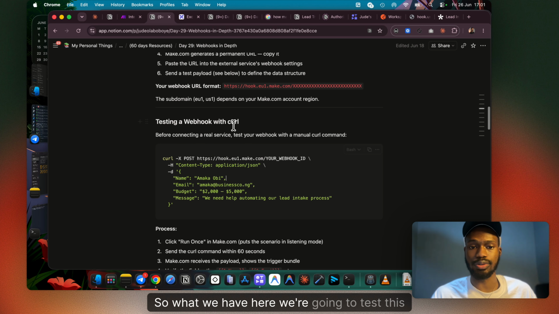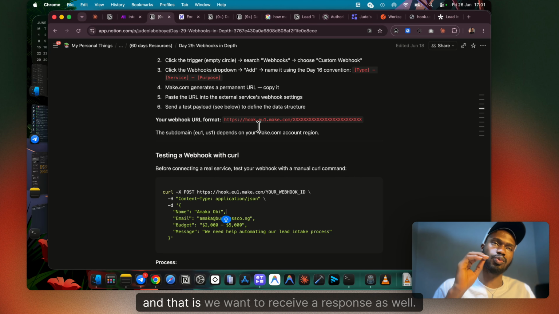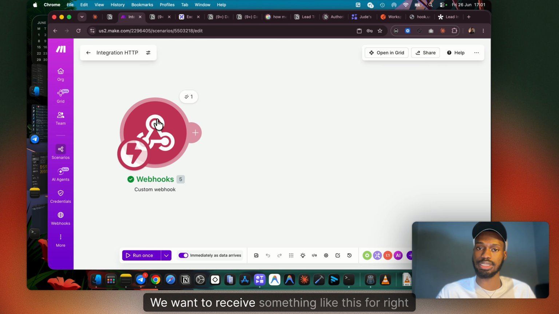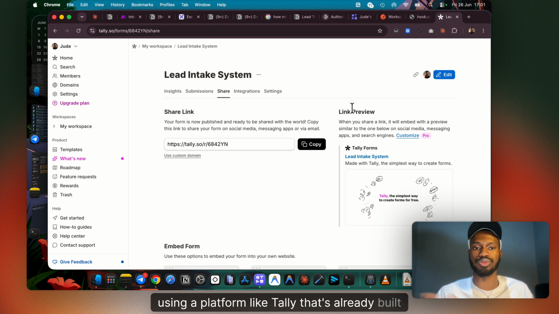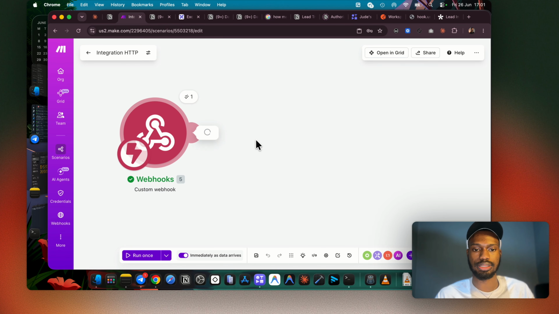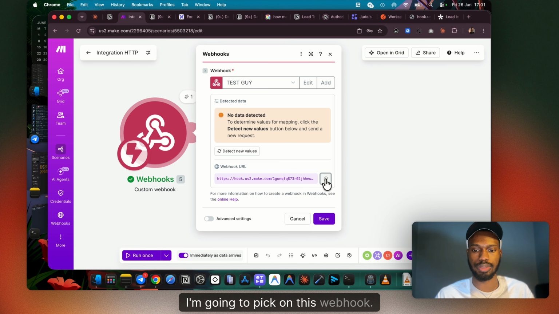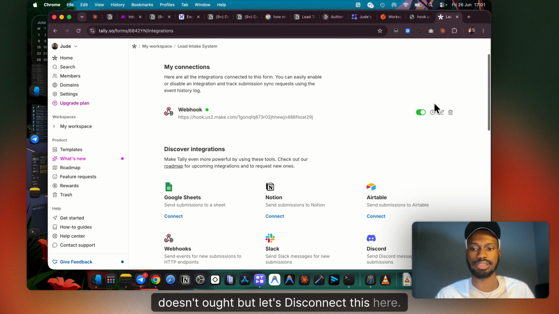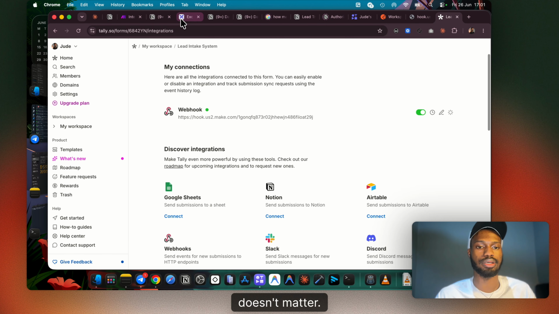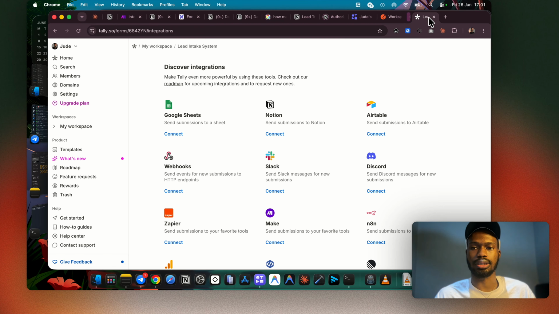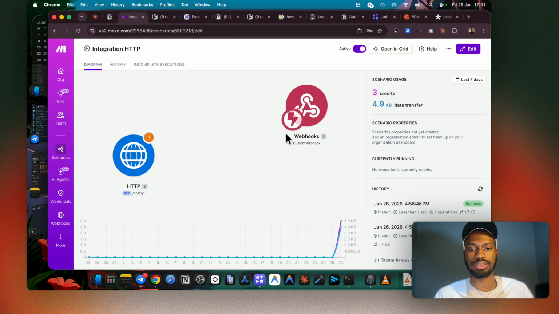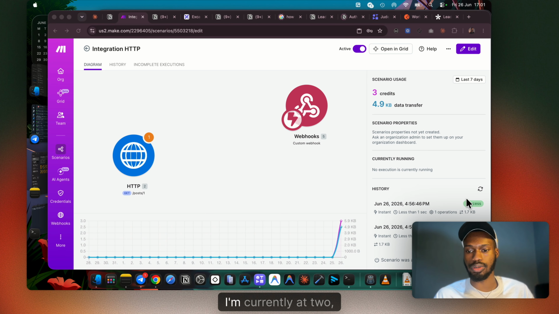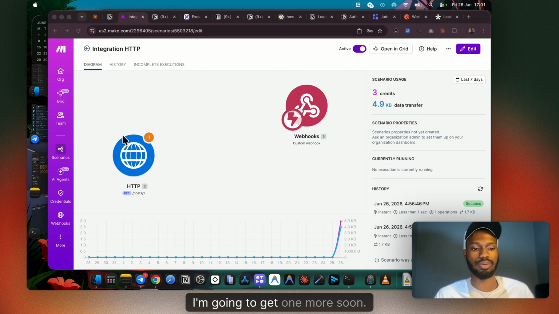So we're going to test this, and we want to receive a response as well. We want to receive something like this, but instead of using a platform like Tally that's already built up, we want to do something manually ourselves. What we have here is our webhook, right? So I'm going to pick out this webhook. Let's disconnect this here. We have disconnected that. Alright, so we are waiting for data here. Let's go outside. We're waiting for data here, and once it comes in, we currently have two successful. We're going to get one more soon.